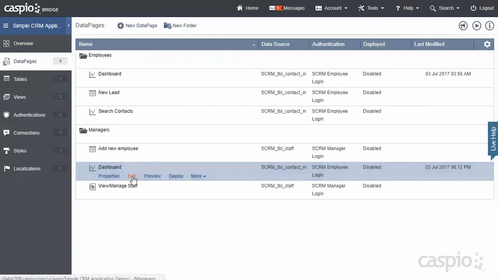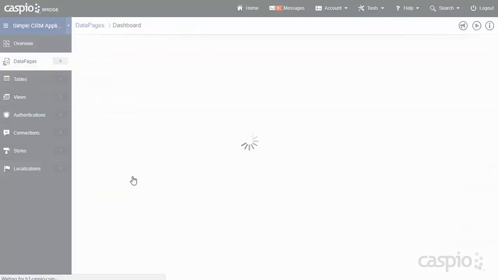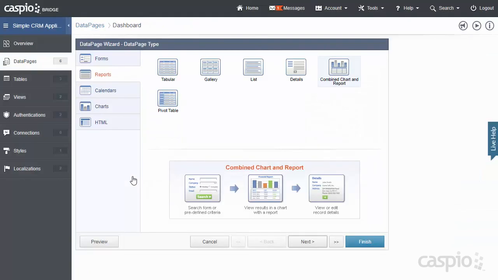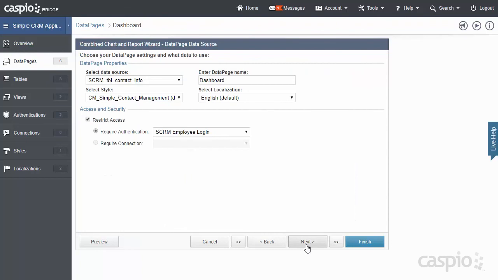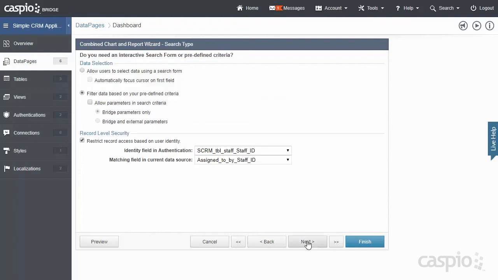And now let's go ahead and edit this data page because I need to make some modifications here if I'm going to display the correct data for John Doe. So let's hit next. Here, right away, I'm going to change this from employee login to manager login because this report should only be accessible by John Doe. We're going to hit next. I'm going to disable record level security now because as John, since I'm the highest level, I should be able to see all the data from the contacts table.